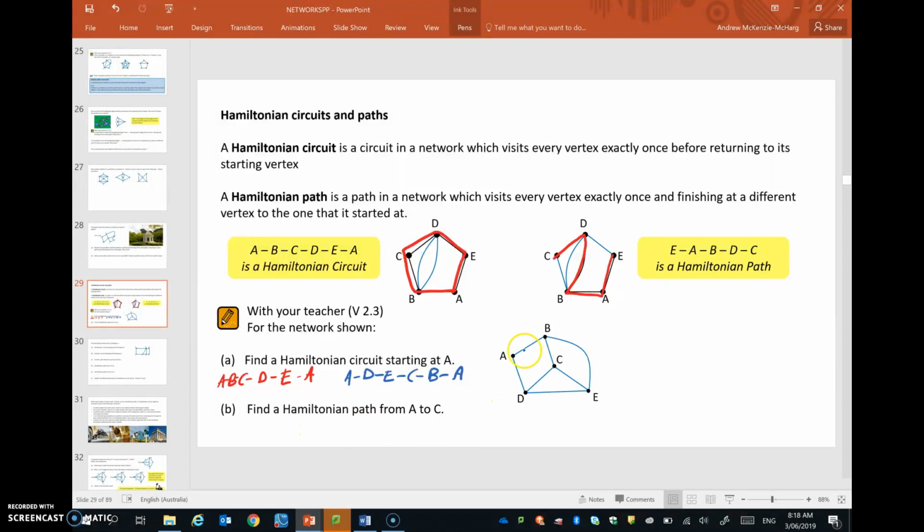Now Hamiltonian path from A to C, we're going to start here and finish here and go to each vertex once. So we could do this, A to D to E to B and then C, like that. So there's an option there, and I'm sure that you could find something else. You could do one like this perhaps, where you go to B to E to D and then to C like that. So different options there when it comes to Hamiltonian circuits and paths.